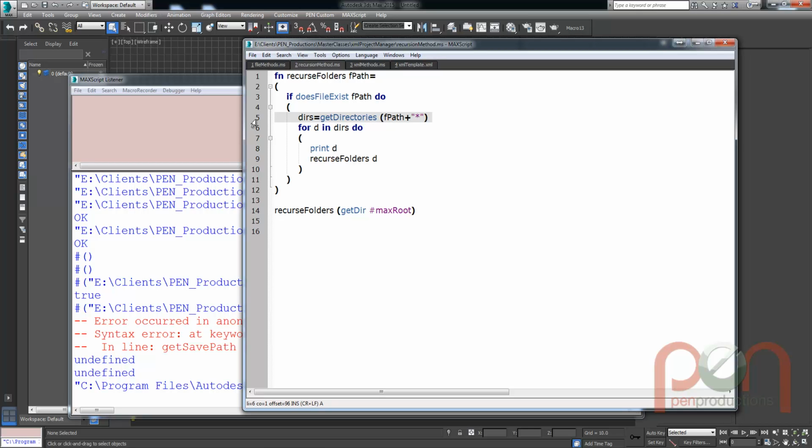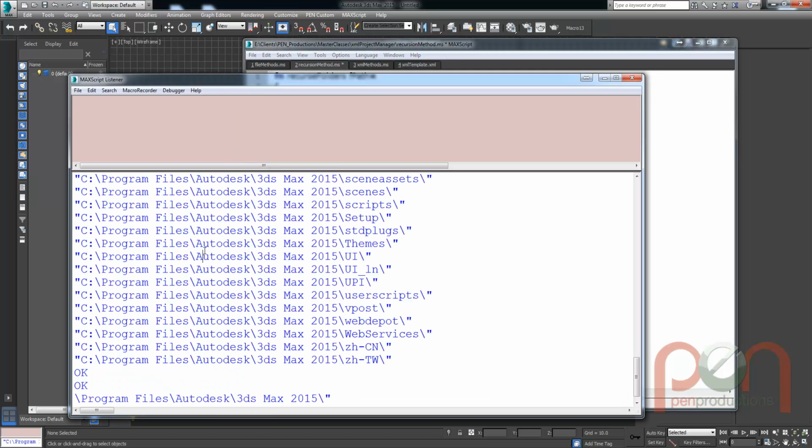So once we get all the folders, we're then going to run through all the folders. I'm just doing a basic for loop, for d in dirs do. So there's our dirs, all our folders. So loop through all the dirs, and let's actually print them out. Now I'm just going to quickly comment out this last line here, and I'm going to run this. And so evaluate it all.